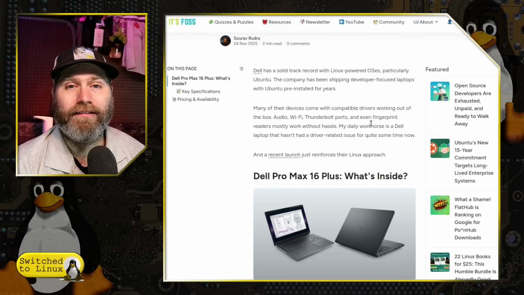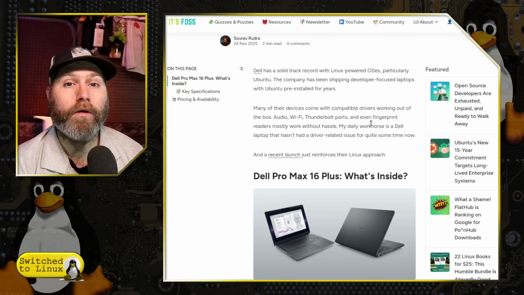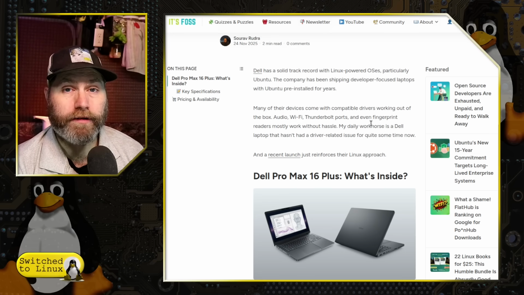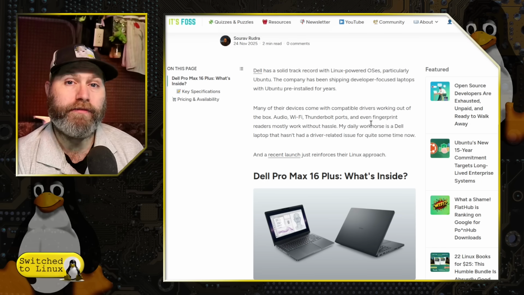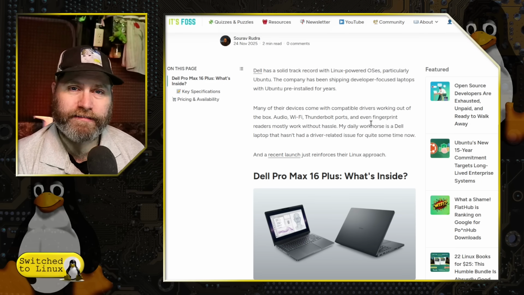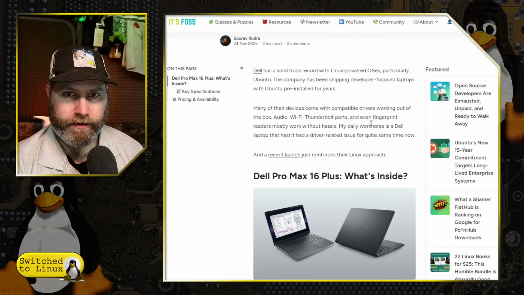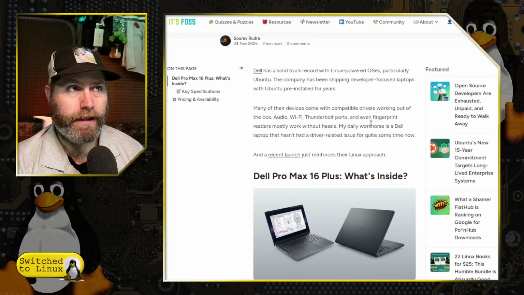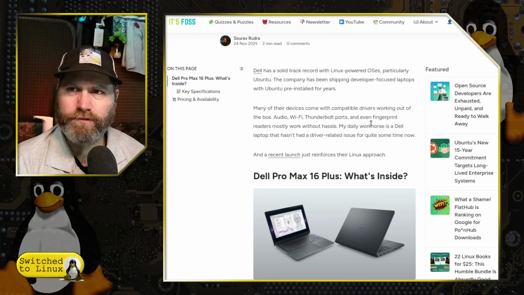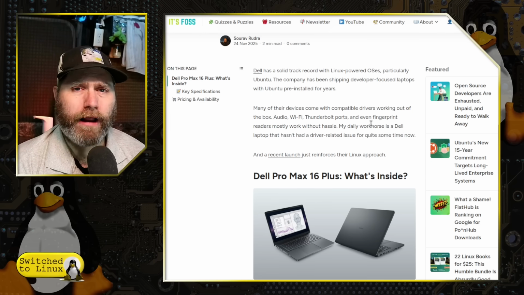But if you go onto Dell's website, you can select if you want to get Ubuntu or Windows. And usually the Ubuntu one's going to cost you less because you don't have to pay for a Windows license. This did cause some controversy a number of years ago, maybe 15, 20 years, I forget. It was before I was using Linux.